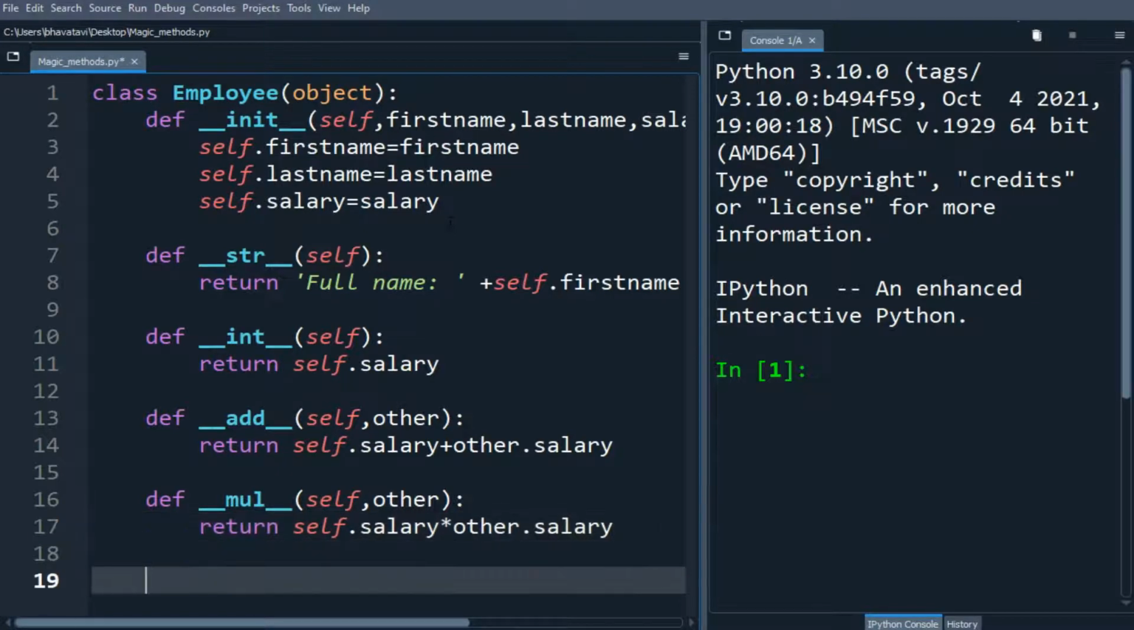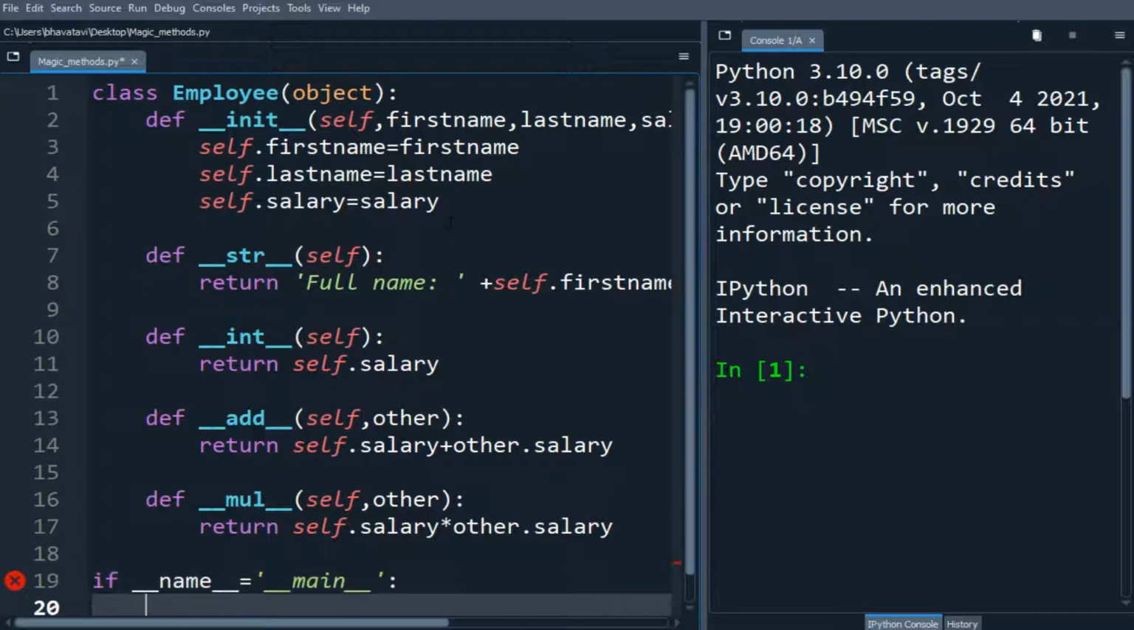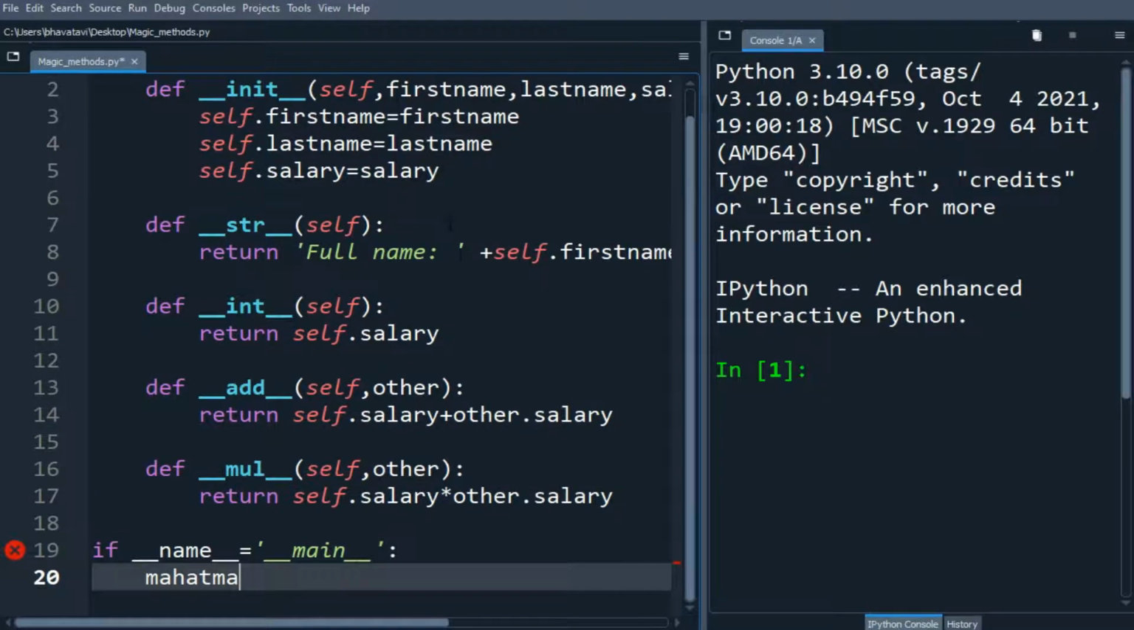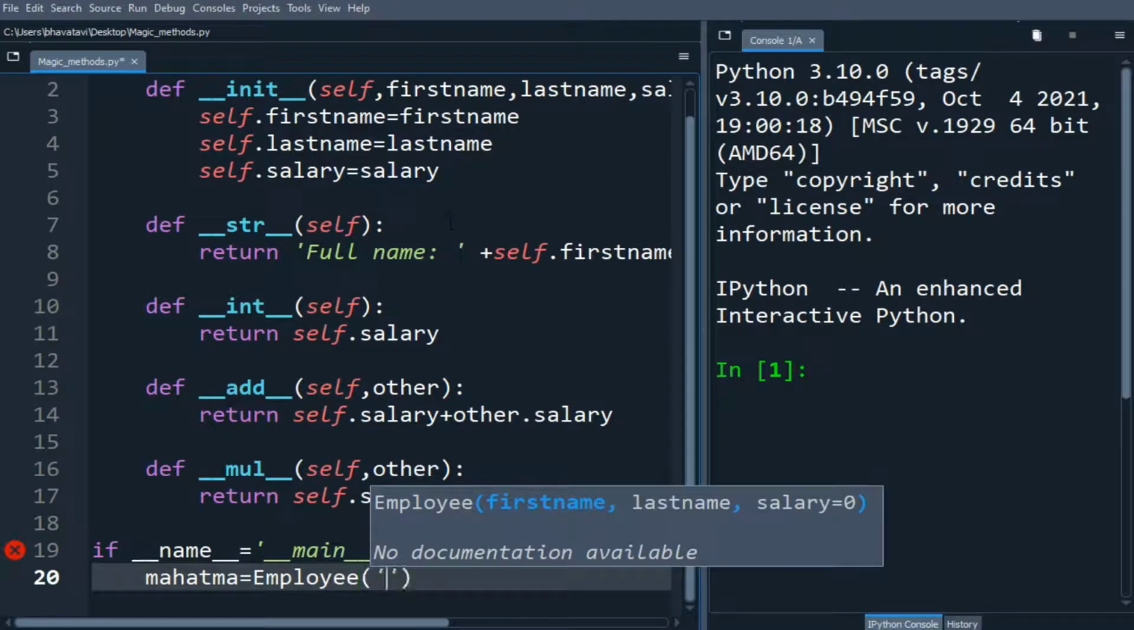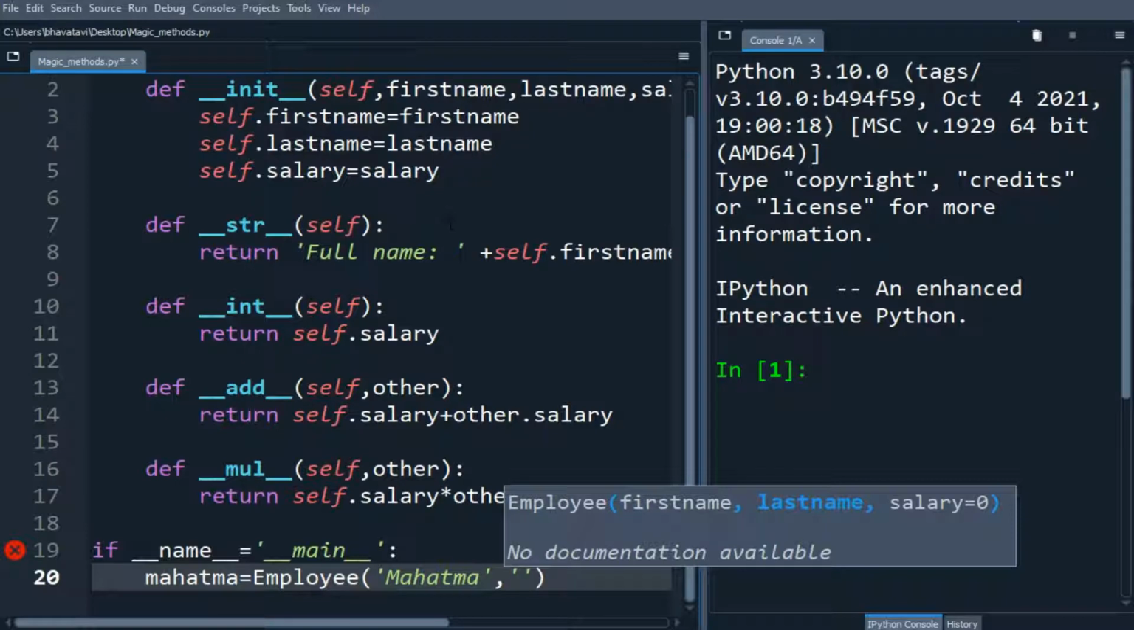Now we'll make an if statement: if __name__ equals __main__. Let's put a variable named Mahatma, and we'll put Employee. Let's put the first name as Mahatma and the last name as Gandhi, and let's put salary as 1000.